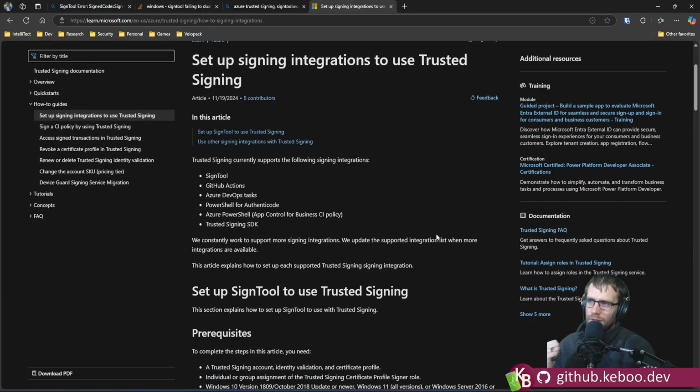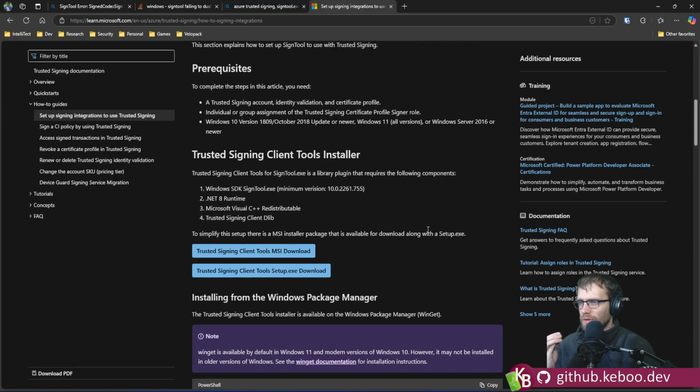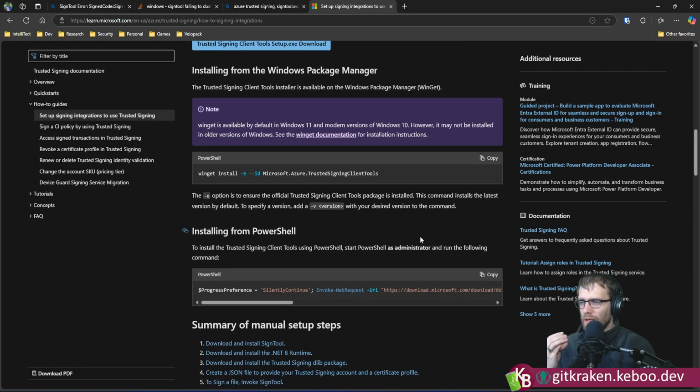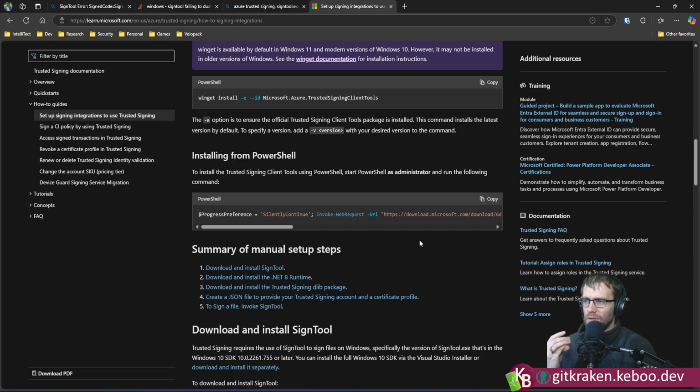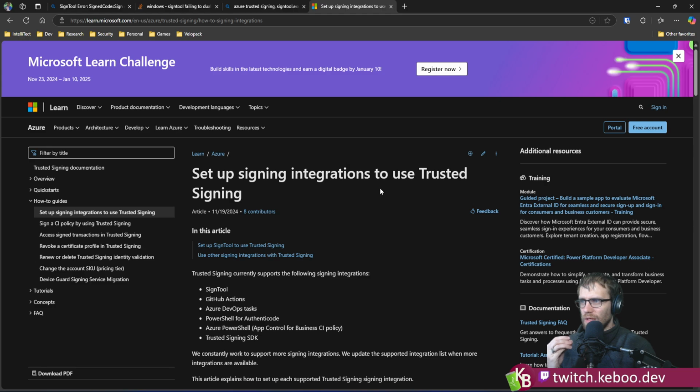So for people who haven't seen Azure Trusted Signing, this is Microsoft's kind of new way to provide signing at a very, very affordable rate compared to a lot of the alternative signing options. If you are needing to do code signing, this is an option you should be looking into.